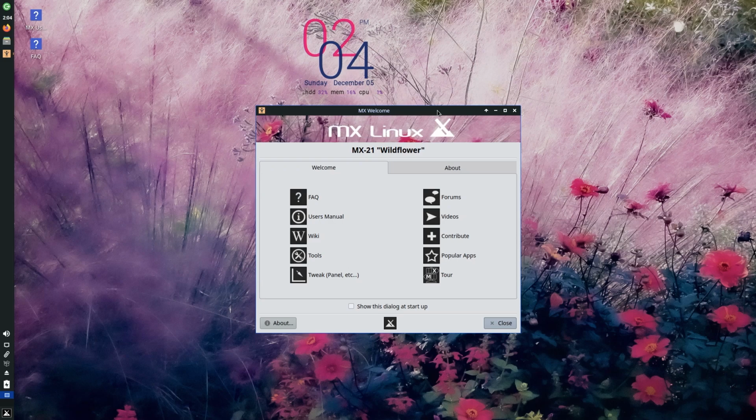Today we're going to be taking a look at MX Linux 21, aka Wildflower. We're going to go through it, we're going to talk about it. Overall, we're going to have fun, so come along with me for the ride.